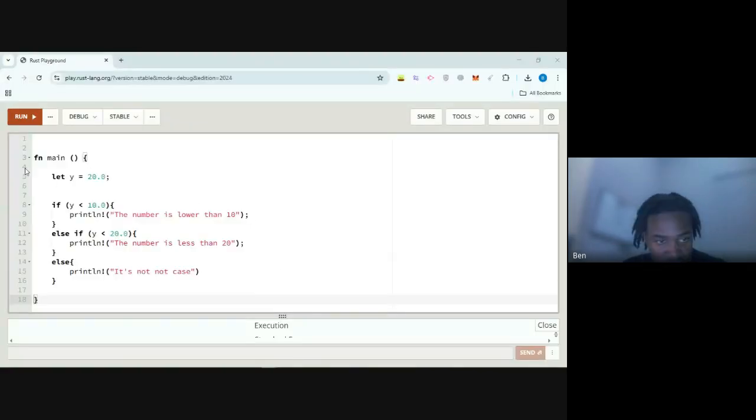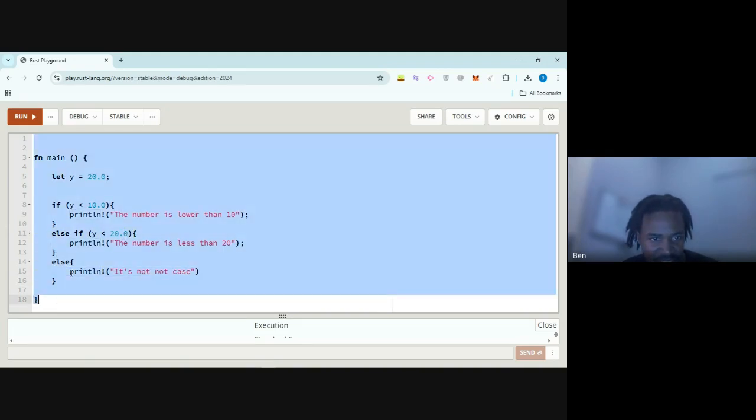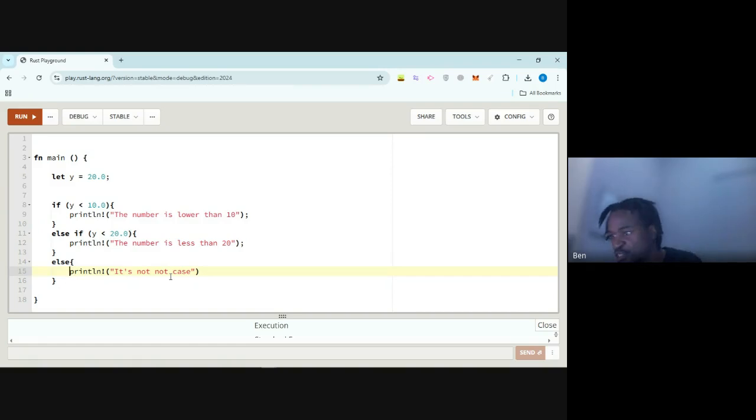Okay, so I have this. So let y equal 20. Okay. So if y is less than 10.0, so this is floating point, print this. Or else if y is less than 20.0, print this. Or else print that. So my question is, what do you think is going to be printed out if I run the program? Let's say this one is A, B, or C?